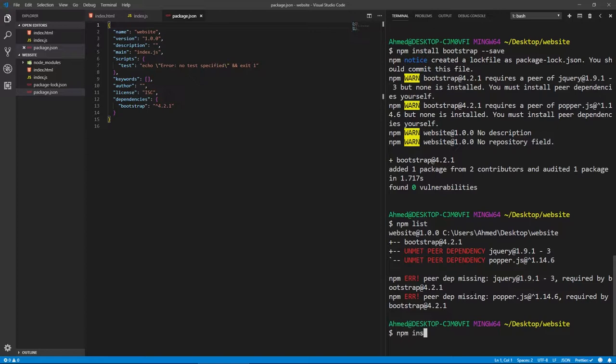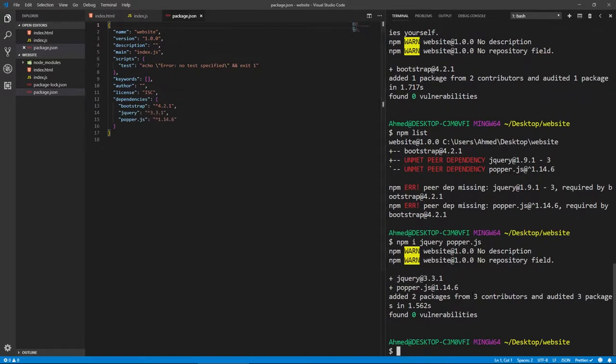Now we can also install multiple packages with one command, and we can use this shorthand notation, npm i instead of install, and let's do jQuery and popper.js, and now it's gonna install and save them to our dependencies, and it's done that, and there we go, we get them here.